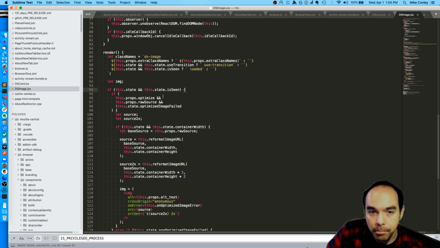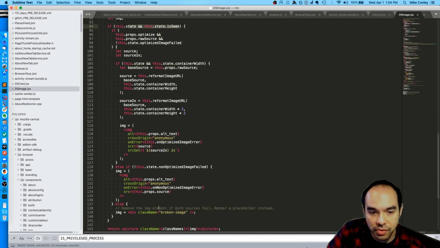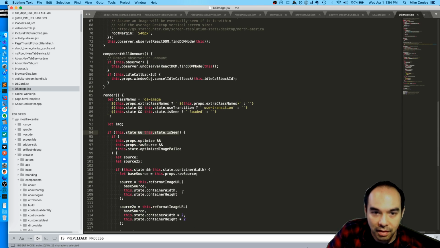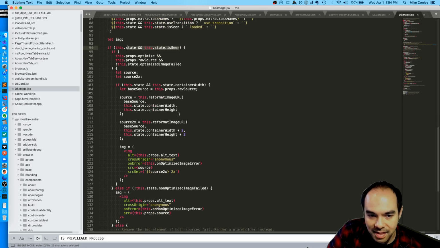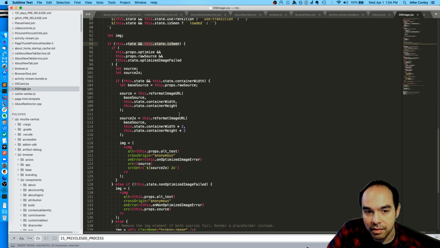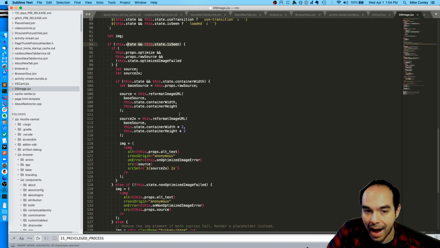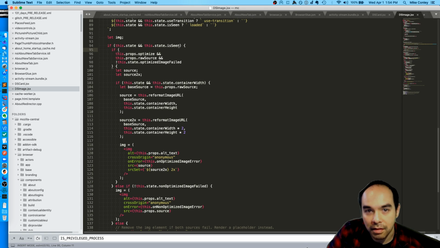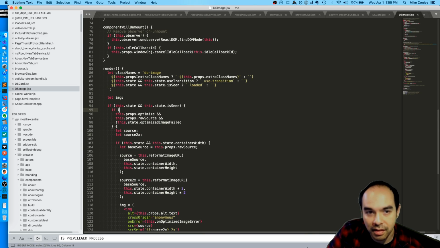I don't know. Oh, but if it is seen as false, we'll also just render nothing. We'll just render a picture with no image inside of it. That's interesting. I guess that makes sense. There's no such thing as an image tag that doesn't have an image associated with it for the before state, when it hasn't been seen. I think we can bypass this.